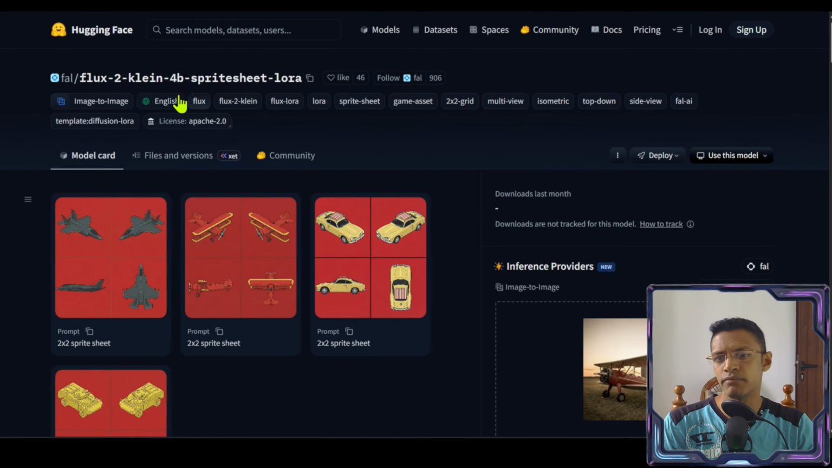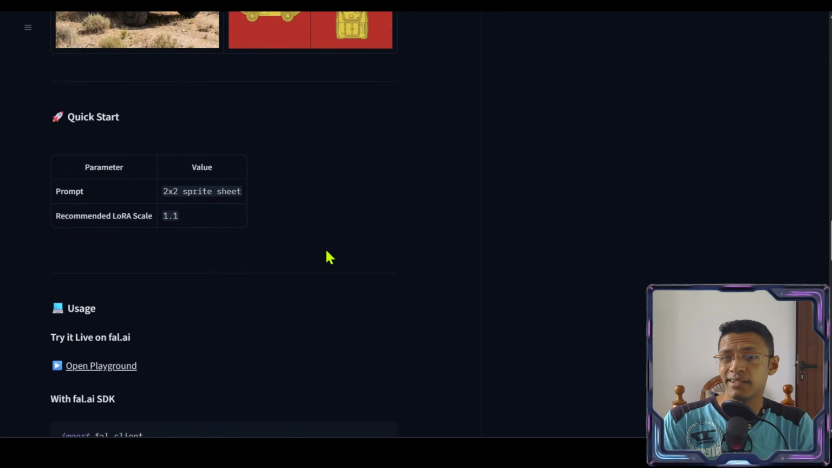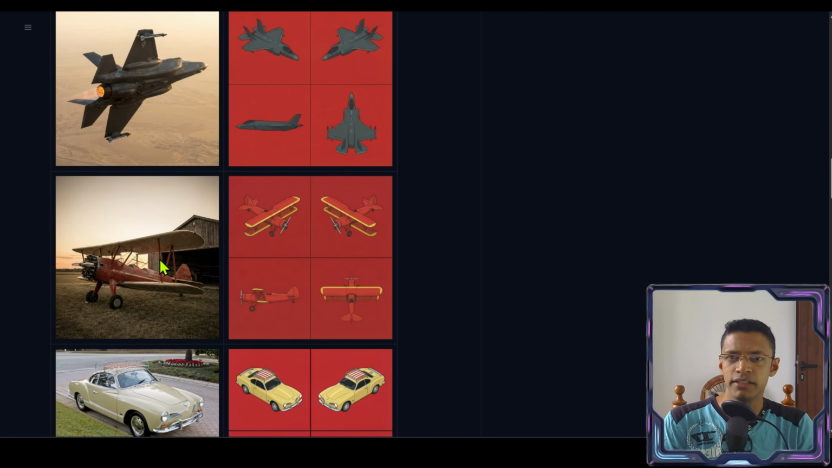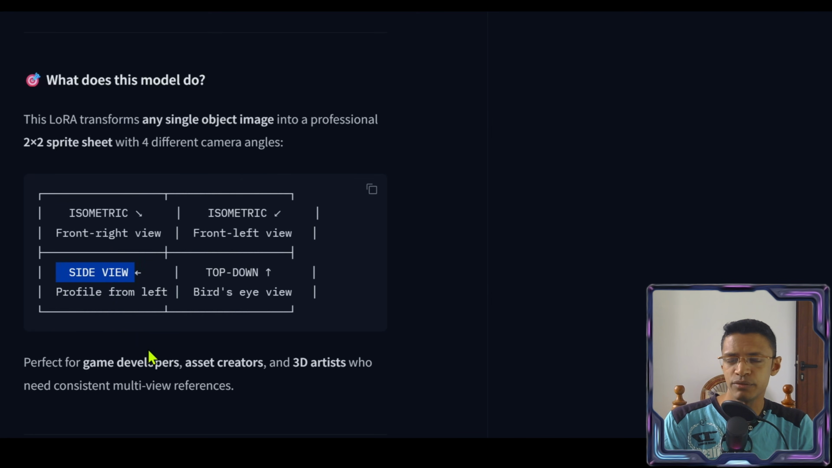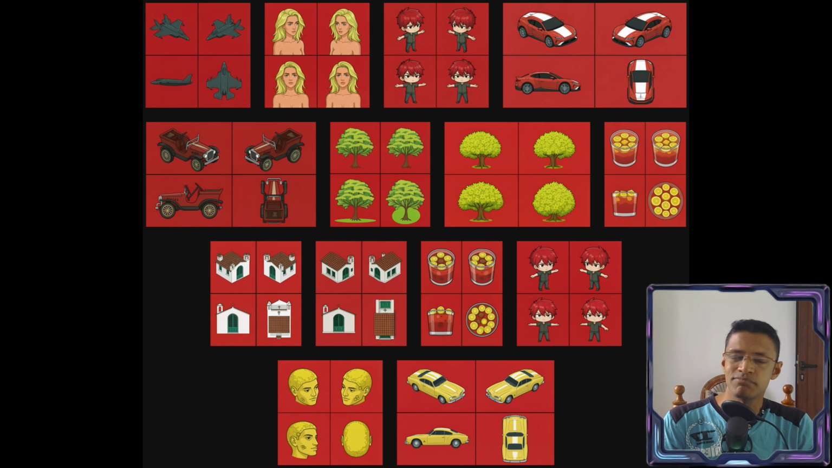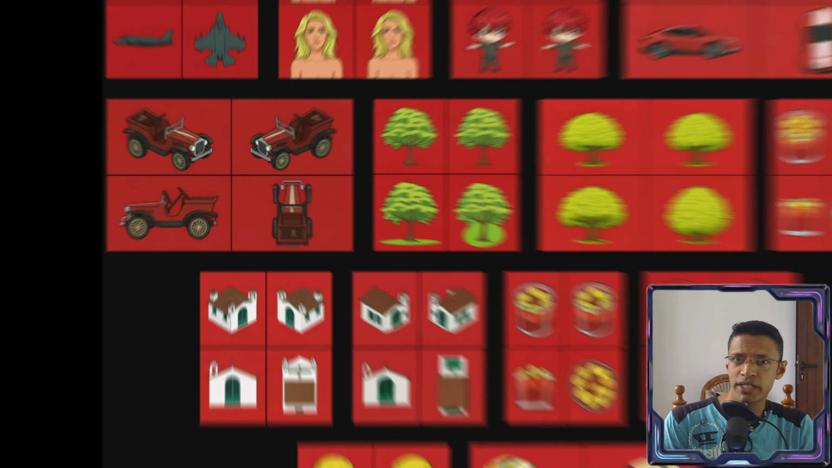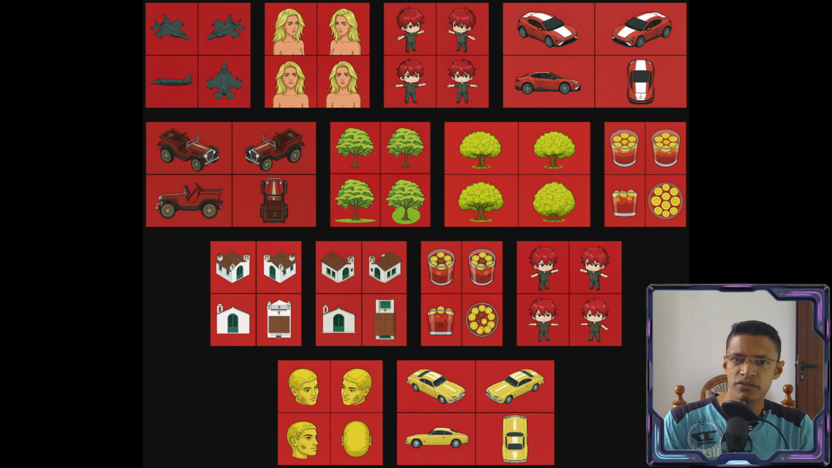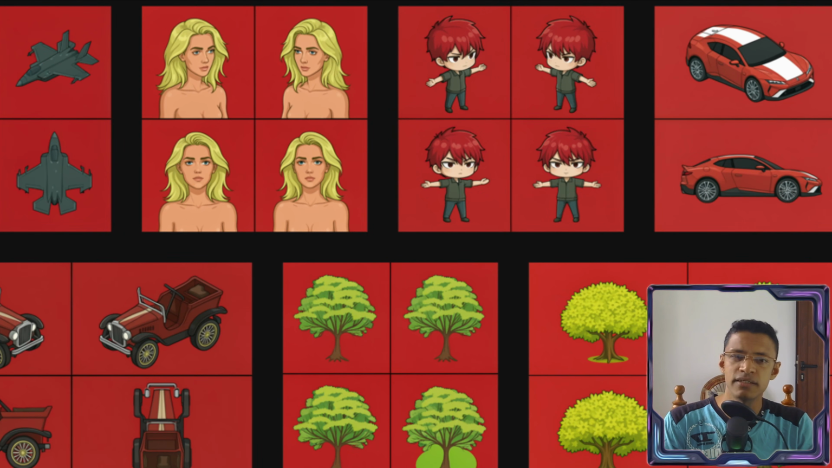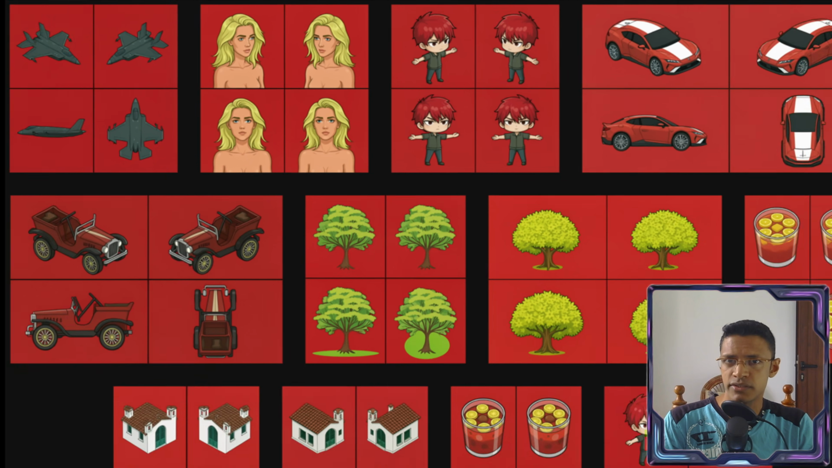Okay, so here I am on the Hugging Face page, and this LoRA is designed to take a single input image and stylize it into a 2x2 grid. Basically, it will generate two isometric views, a side profile and a bird's eye view. While it is highly effective for objects and vehicles, we'll also look at its current limitations, according to my testing, when it comes to character consistency.